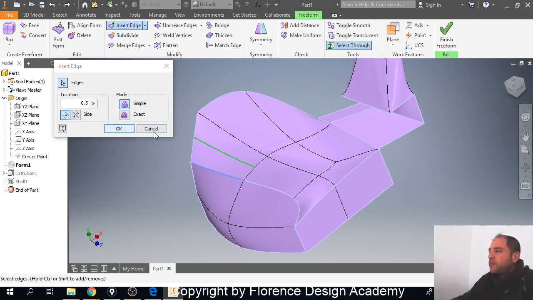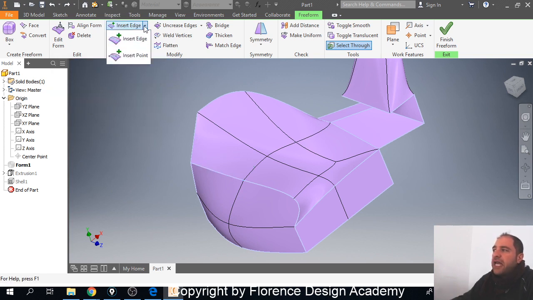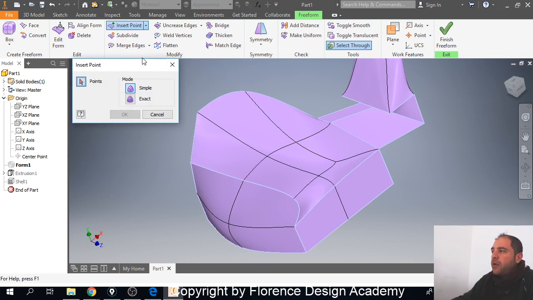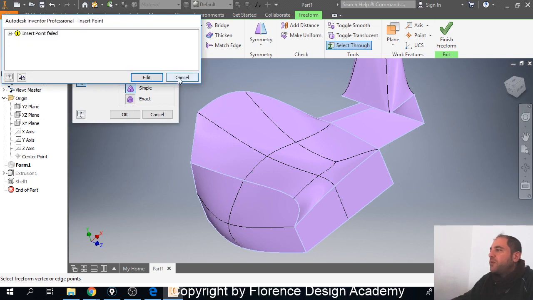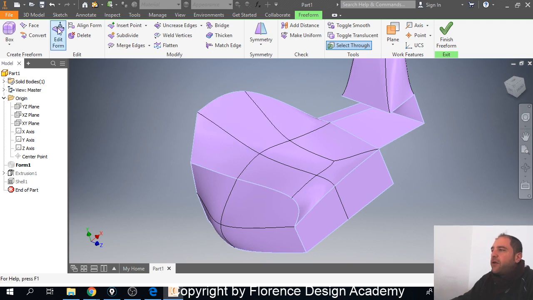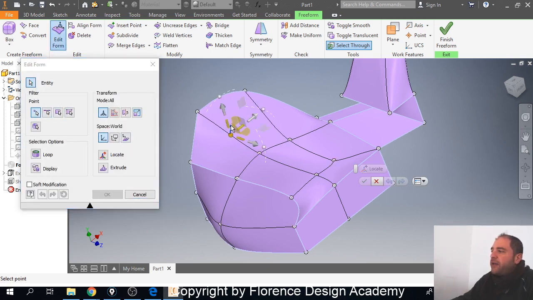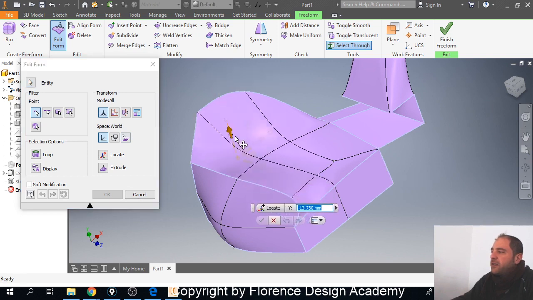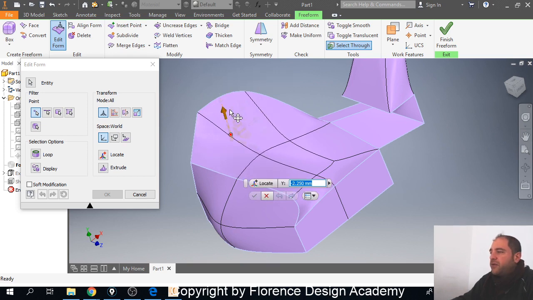Okay, so what is next to insert edge instead? It is insert point. So you can simply click along existing edges and you can add new vertices. Okay? When you click OK, insert point here. Okay. Now, if I go to edit, I will see that here I have my new vertex, and I can edit that additional vertex.